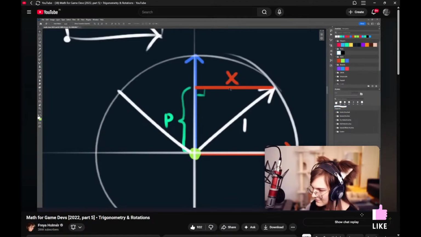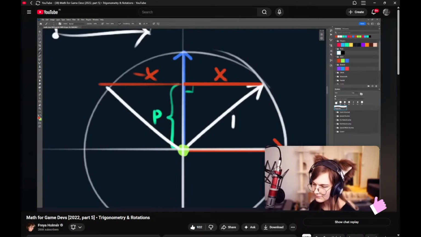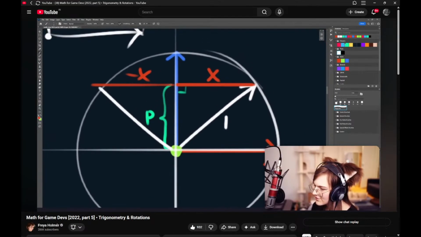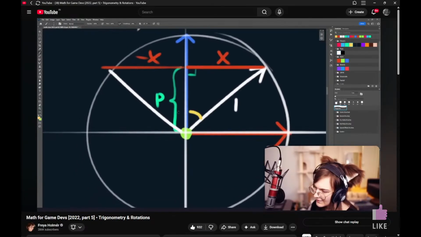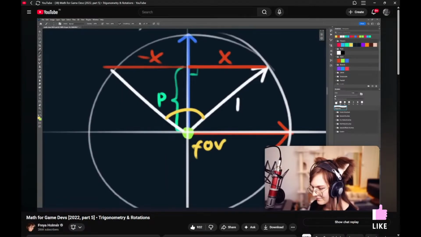FOV. There we go. The field of view is usually the angle here. So it's not half the angle, it's the full angle here. So that is our field of view, right?